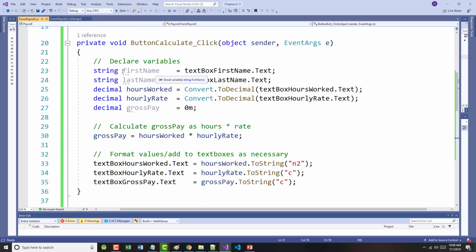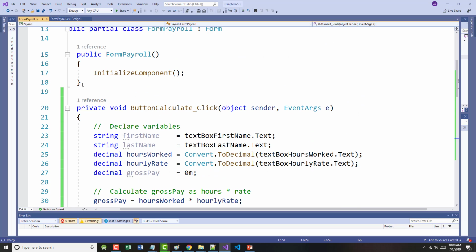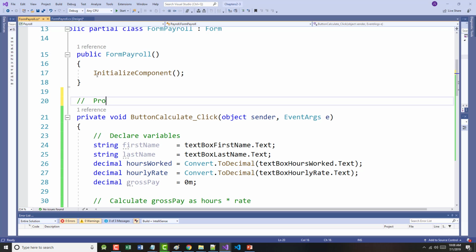First name, lowercase, uppercase, last name, etc. So what we've been doing so far has been good. Okay? One thing we have not put in here so far that I'm going to add right now is we're going to put in some program constants.